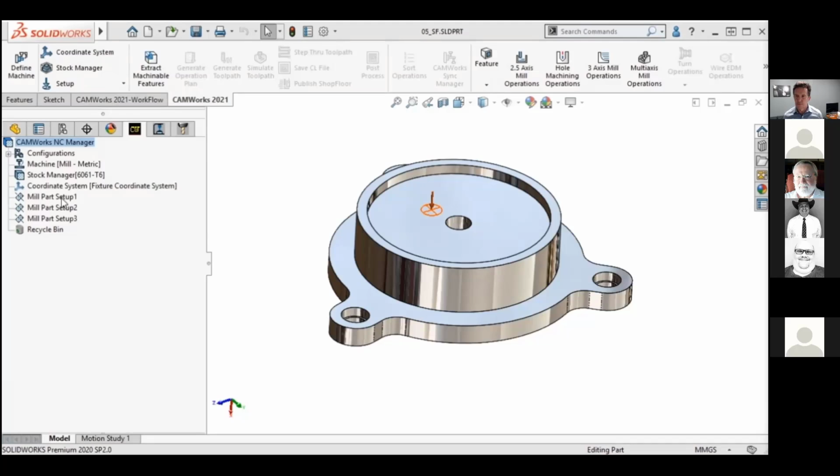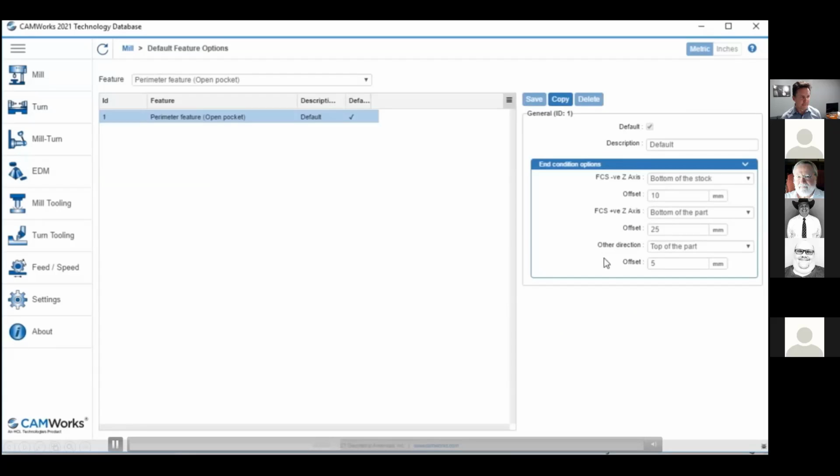There are three options for the end condition definition based on the setup direction as it relates to the fixture coordinate system. Typically, for a part perimeter feature coming from the top of the part in the Z direction, these settings apply. For a part perimeter feature coming from the bottom of the part, these settings apply. And finally, other setups will apply these settings to the perimeter feature.